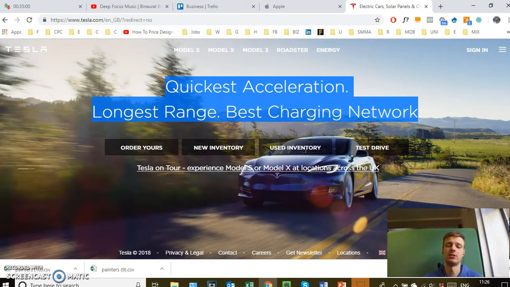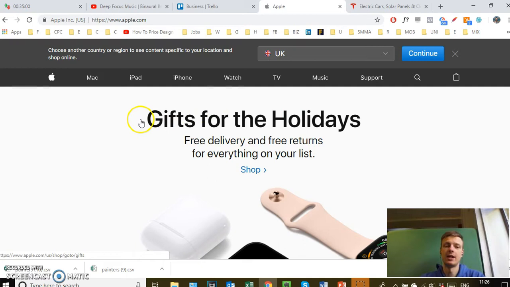Okay, they capture my attention. I want to find out more. With Apple, they did use a headline, gifts for the holidays, and then a subheadline, free delivery and free returns for everything on your list. So both Apple and Tesla have the background image and the headline and the subheadline. Well, Tesla doesn't have a subheadline, but it's okay. You can do a headline, but at least do something that captures people's attention and communicates clearly and simply, 10 to 15 words, why they should find out more.